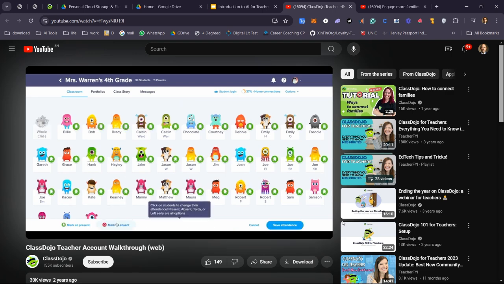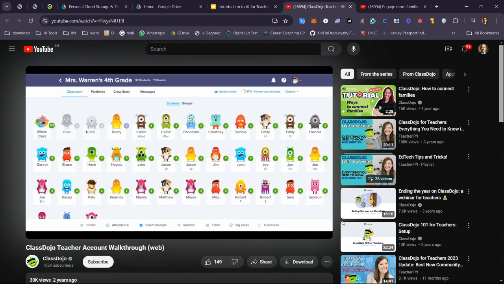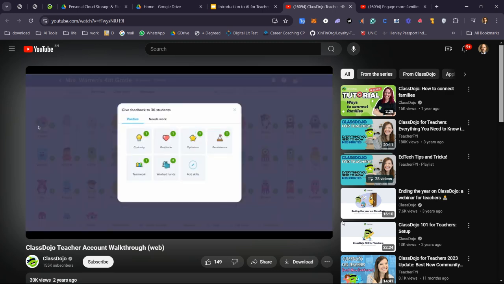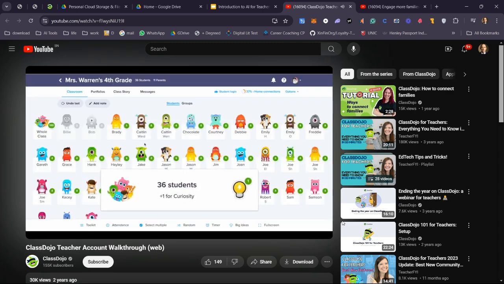I like doing this first thing during the day because if a student is absent, like Billy is, or left early for the day, like Bob has, I can mark them as such, and when I award a point to the entire class, only those students who are present will get that point.